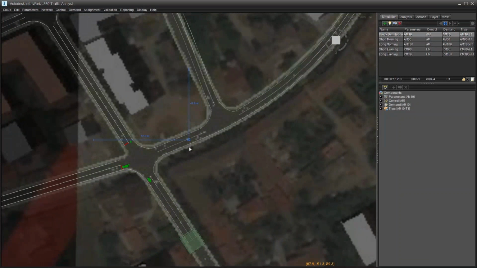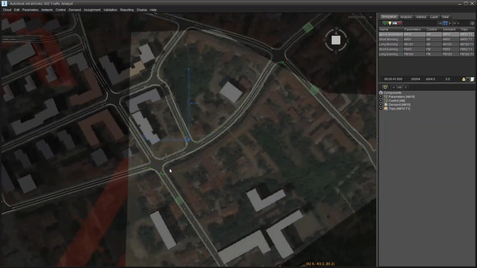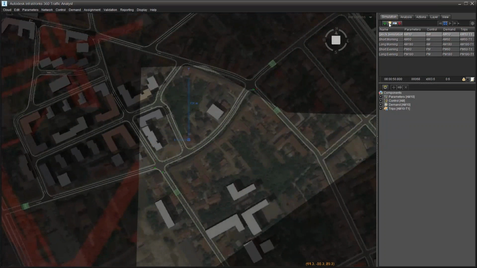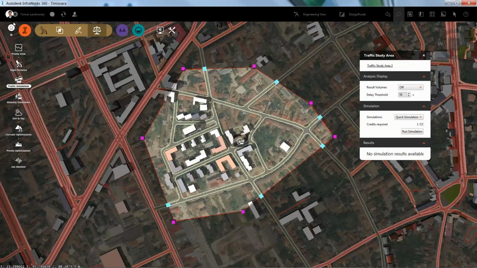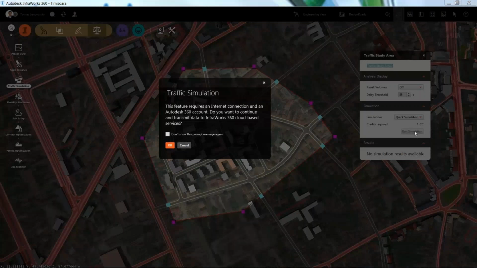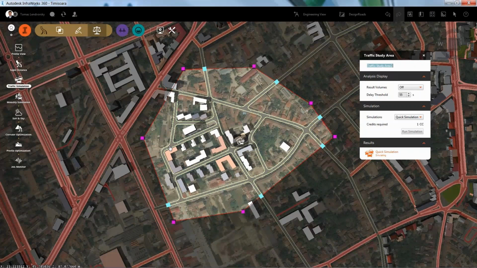Basically I can have a look at how it looks when it is analyzed. I will close this traffic analysis panel, go back to my model, and run a simulation. The system will download the entire simulation from the cloud, so I can start my simulation.